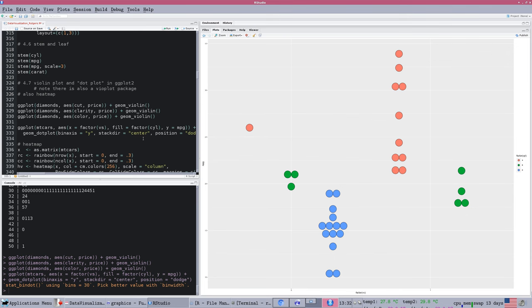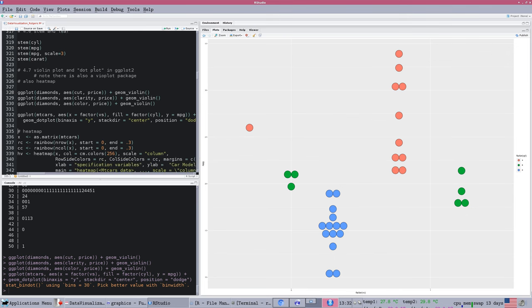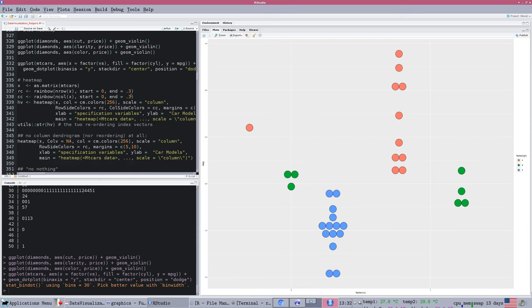So that one is not a big one that I would recommend, but just to let you know that the ggplot dot plot command is a little bit different than what you might expect. You might want to look at the lattice dot plot command.